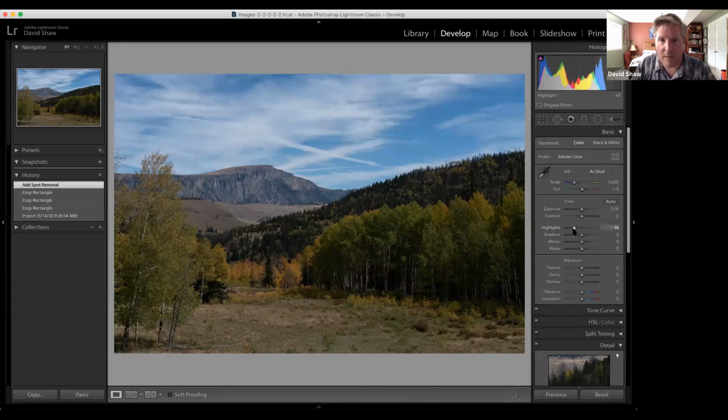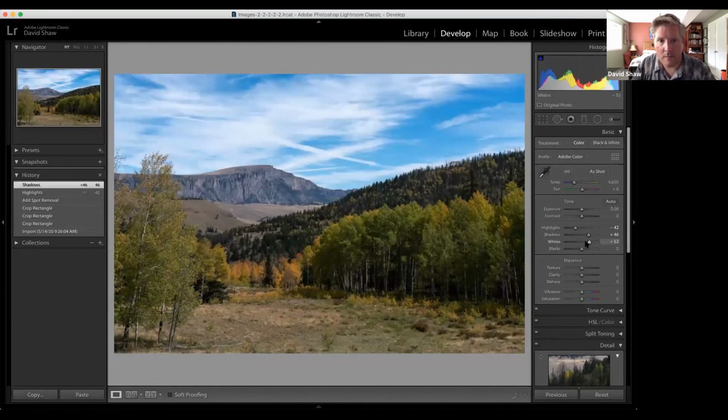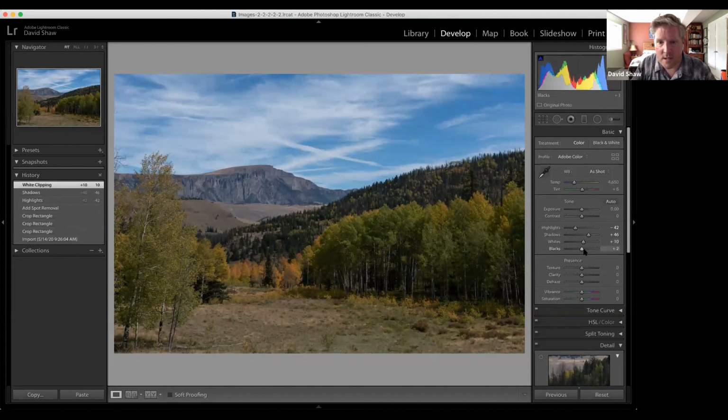Because there's nothing really complicated that needs to happen here, I think we can do most of our adjustments quite quickly. A little increase in the shadows is bringing in some detail back here. Whites, especially when you have a little bit of cloud pop or highlights that you want to retain, increasing your whites can be nice. Blacks. Yeah, I'm not going to do much with the blacks. I can bring them up a little bit.